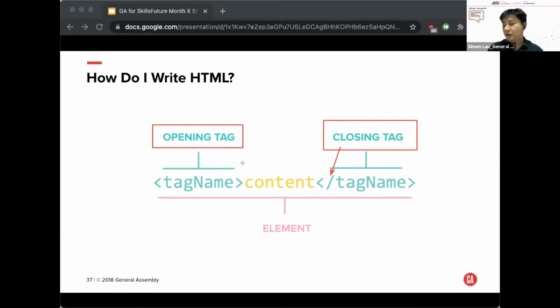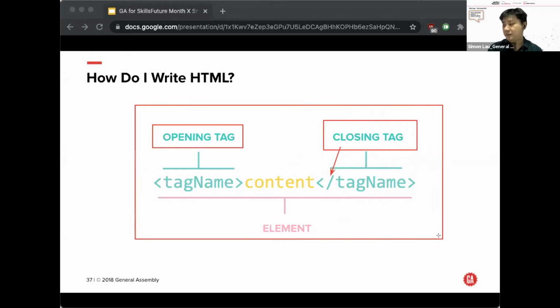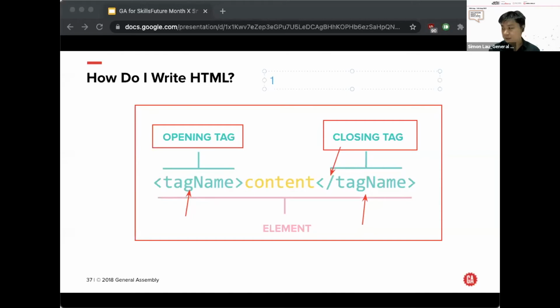We call the whole thing an element. So this opening tag has a tag name. You'll notice that the same tag name is also referenced at the back, except that they added this extra closing slash. Maybe I'll put the example here. Sorry, this was the example that you saw on the previous page.